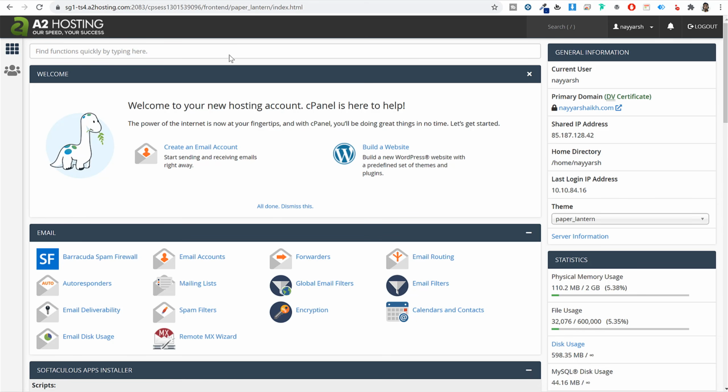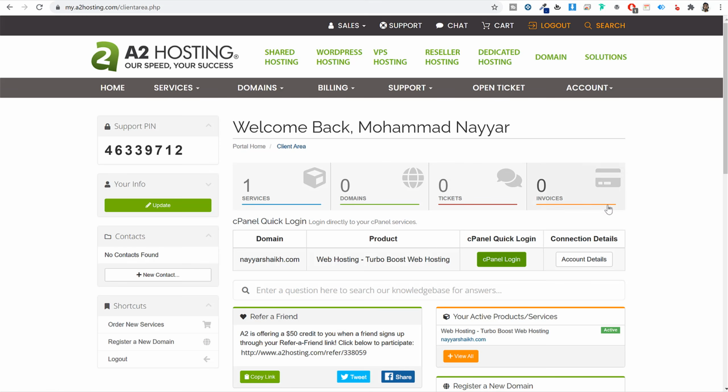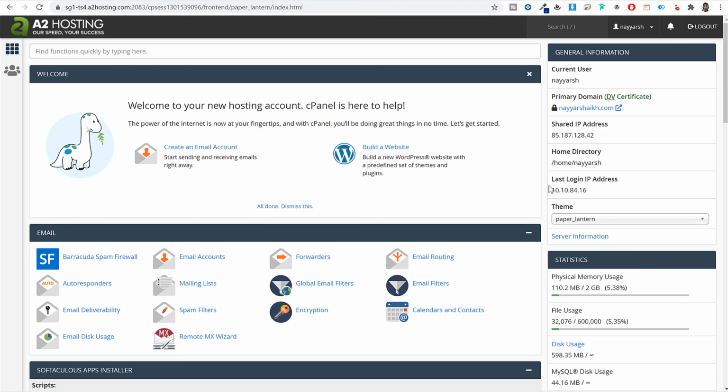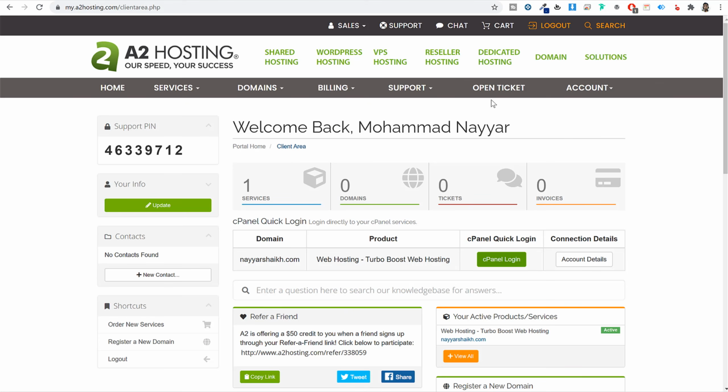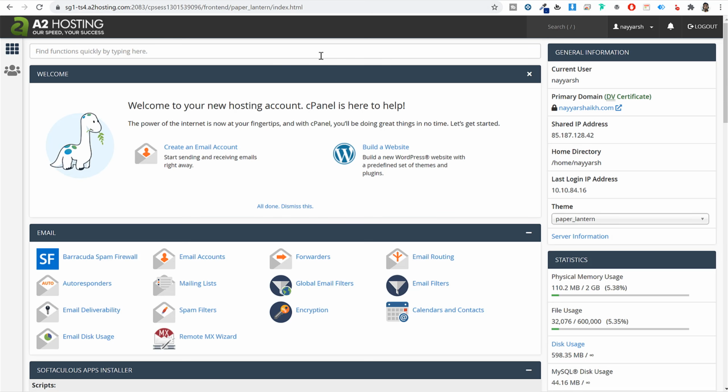If you have any problem, you can always come back to your client area and raise a new ticket and they will help you out. So you can click on open ticket. If you have any problem related to your website or your hosting, you can always raise a new ticket and they are very quick to answer. Within a few minutes, or within half an hour or 1 hour, your query will be cleared, so your question will be answered. So come back to this option.